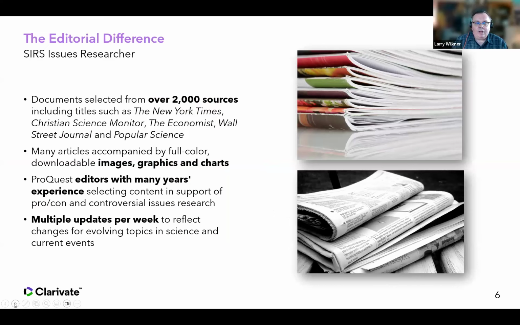And really, one thing I want to underscore is the fact that the editorial selection is a critical aspect of this product. The documents are selected from over 2,000 sources, including titles that you've heard of: New York Times, LA Times, Wall Street Journal, Popular Science, The Economist, and many, many more. Our editors do look for images and graphics and charts to accompany the articles wherever possible. We know that a lot of times students are asked to provide graphics as part of their output, whether that's as part of a PowerPoint, or even in a written report.